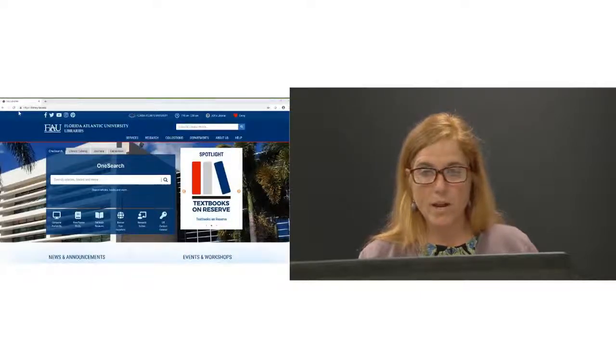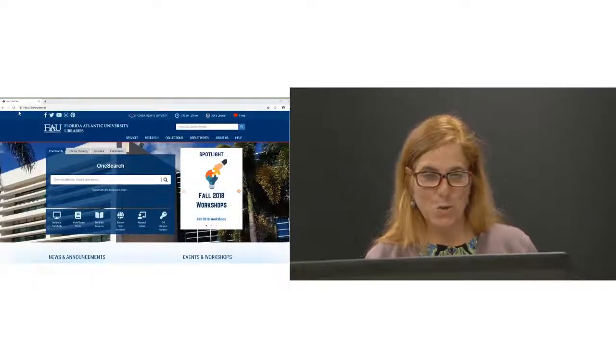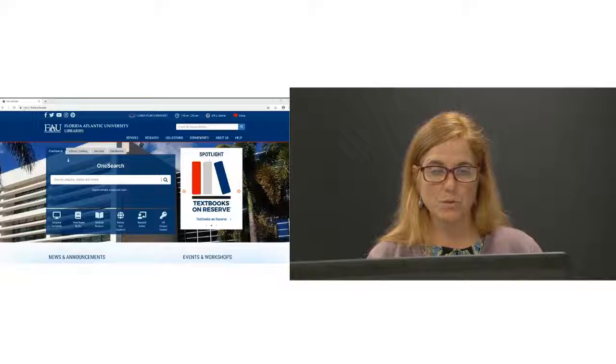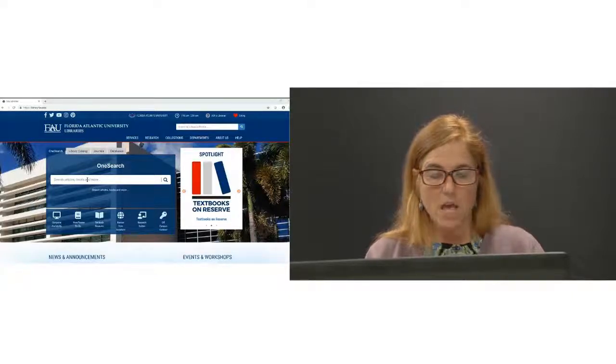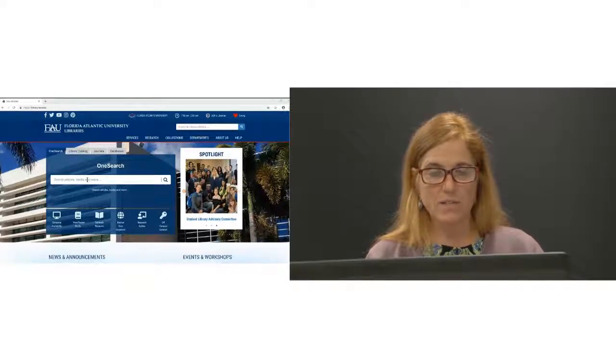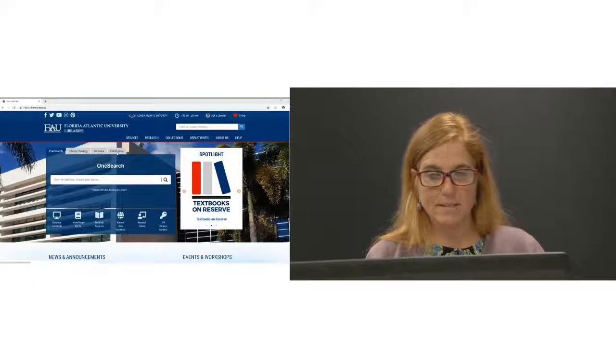And here we are at the library's homepage. If you haven't been here in a while, it might look a little bit different. This is the OneSearch box we were just discussing. But where we're going to start right now is very quickly with the database tab.